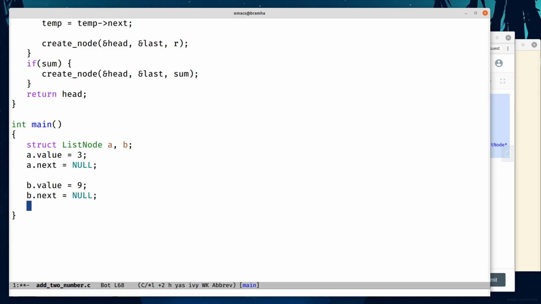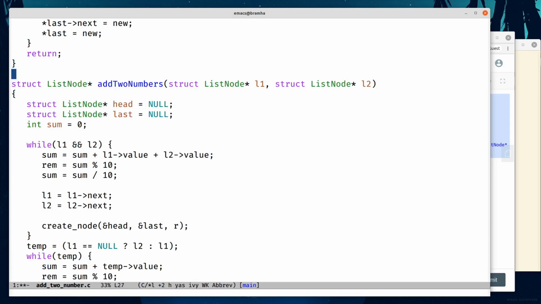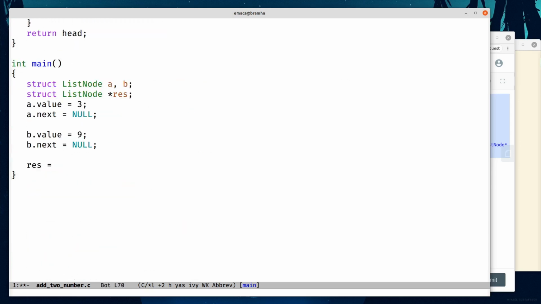Null. Okay, now I have to get the result. The result will be in a pointer which I am supposed to free actually. Therefore say this is my result. Result is equal to whatever this function is there, add two numbers, we have to call that and pass the addresses, and oh, I have to print the result actually.